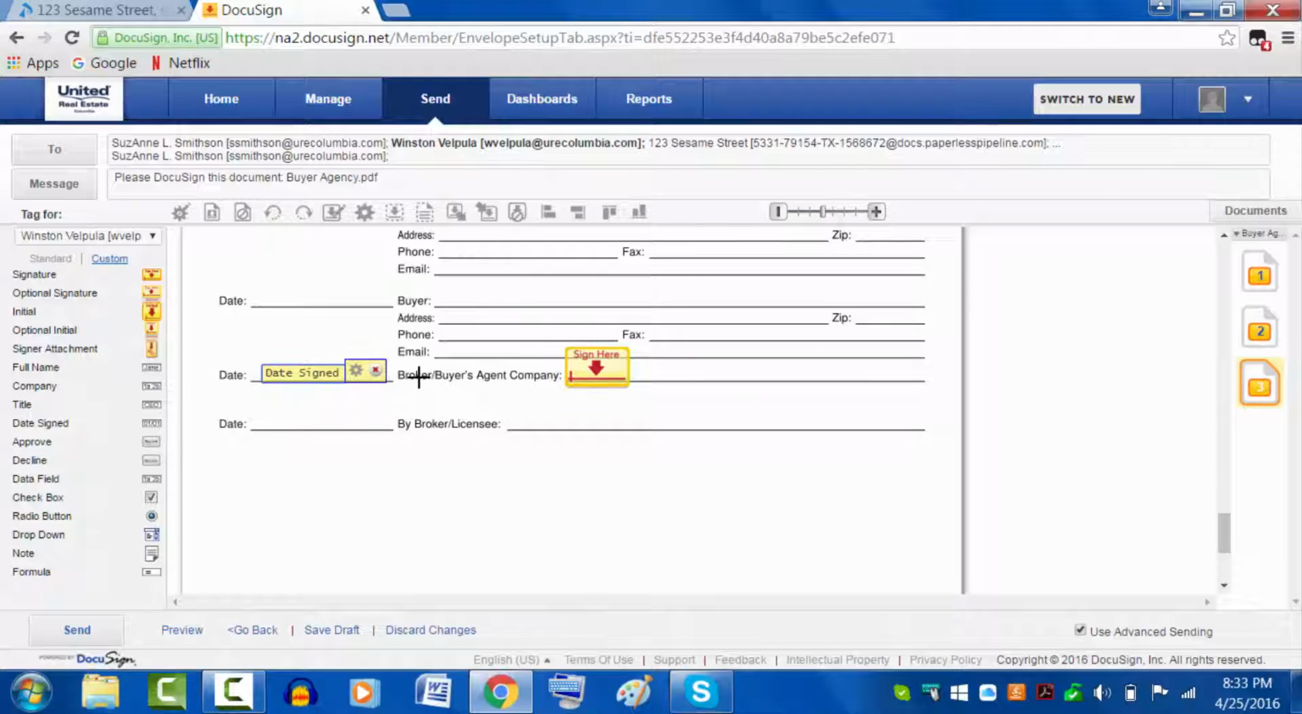Now note that it says broker and buyer's agent company. Okay, so we want to type in the name of the company. Anytime you need to type something, there's something called data field here. Think of that as the text box. Drag that over, use your little black arrow, click on the black arrow and drag it to make it as long as you want. Go ahead and type it in.